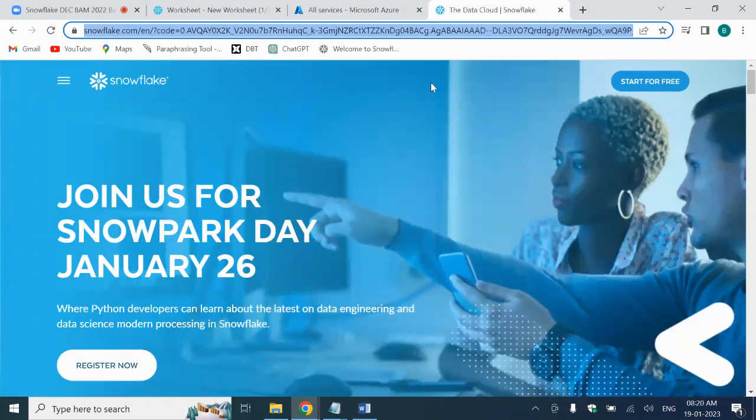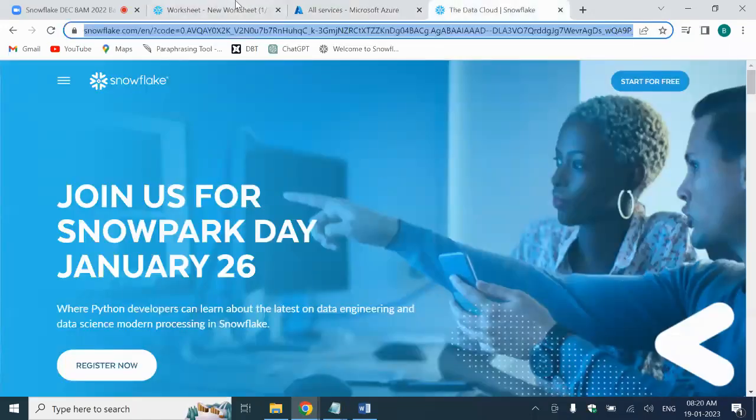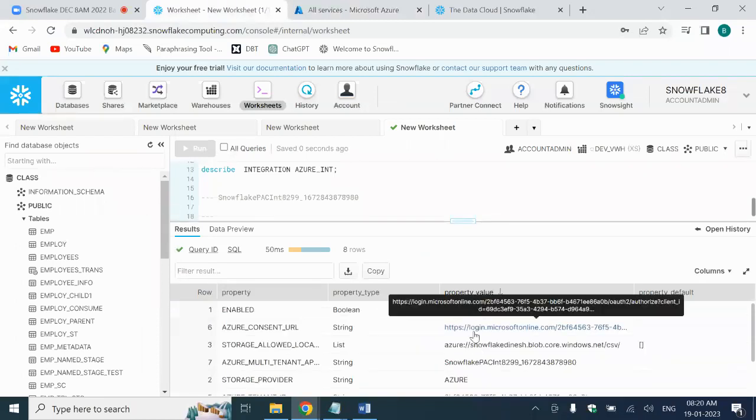It will ask you to accept admin privileges, nothing but, within this network, whatever the system you are using, you are allowed to access the Azure details. That is the intention of the consent URL here. You just need to click on the link, and once you click on the link, just give the accept and then just click on OK.